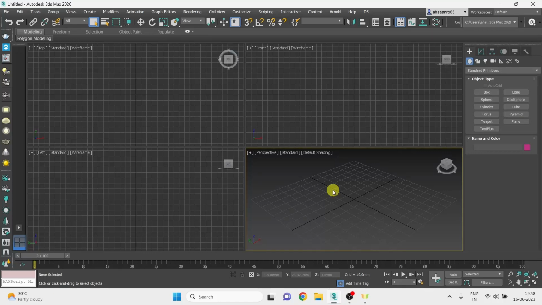Hey, in today's video, we are going to discuss the material editor, or specifically the Slate Material Editor in 3ds Max. First of all, we will look at its interface and then we will try to make some materials in it.